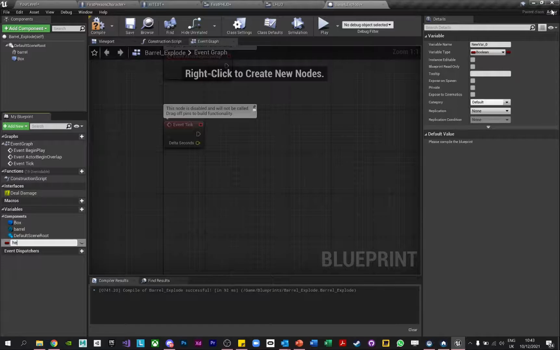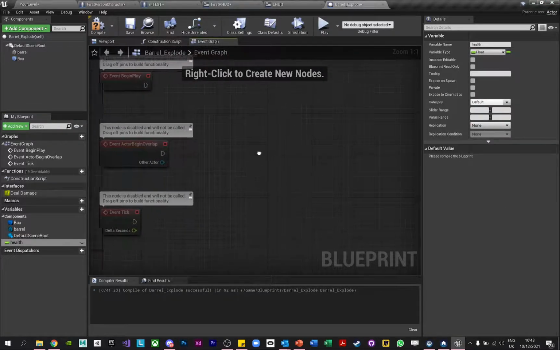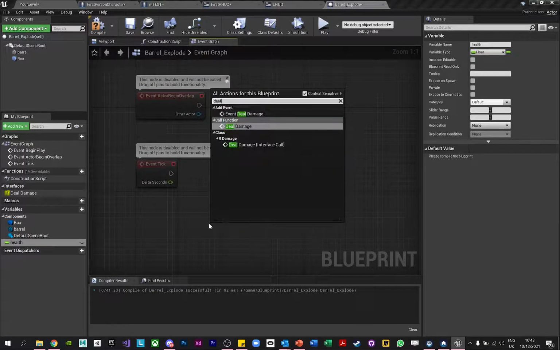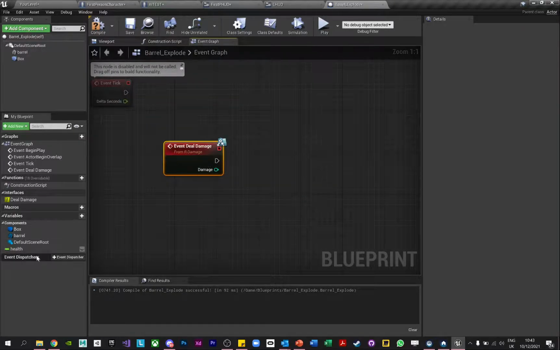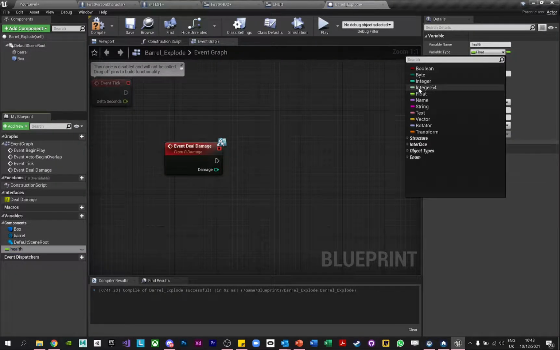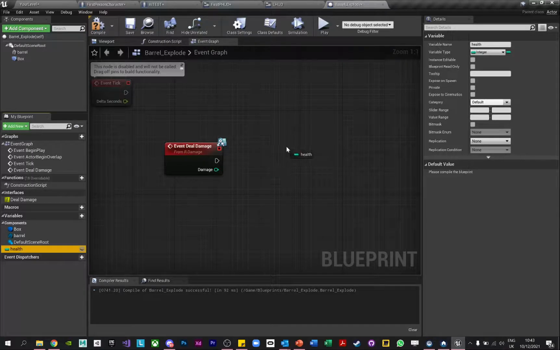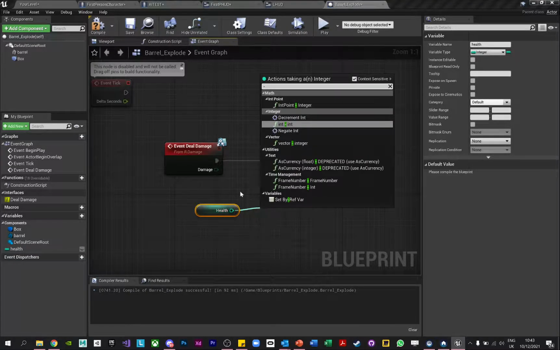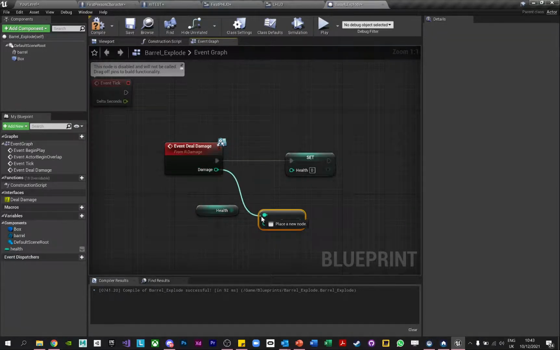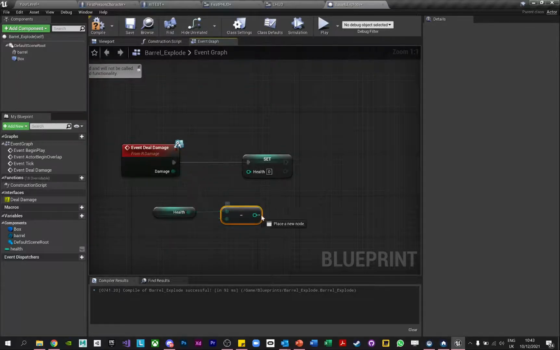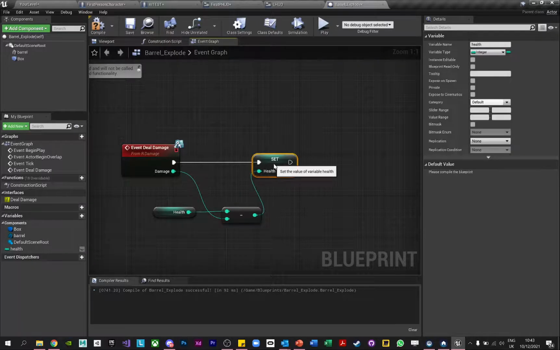So what we'll do is we'll make a variable. We'll just call this here health, and we will change it to a float. And we're going to get the deal damage event. Remember, it's the very top one, event deal damage. Oh, it takes an integer. Let me change this to an integer. And what we're going to do is we're going to set health by getting our health and then minusing the damage from our health. So remember, it's health in the top, damage in the bottom. And then this outcome is what we set as our new health value.